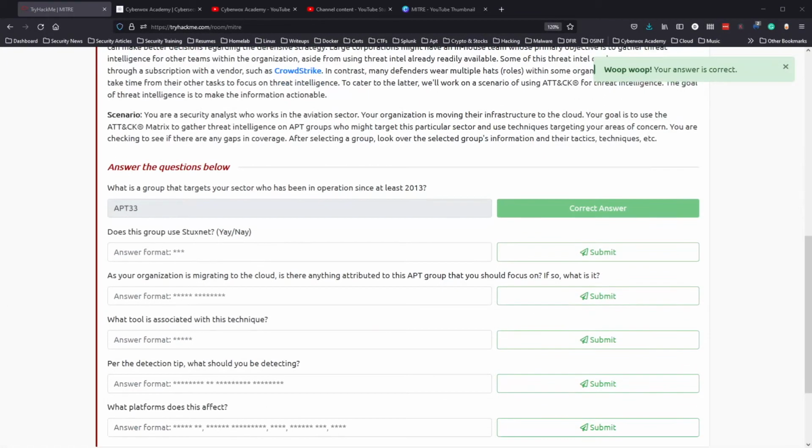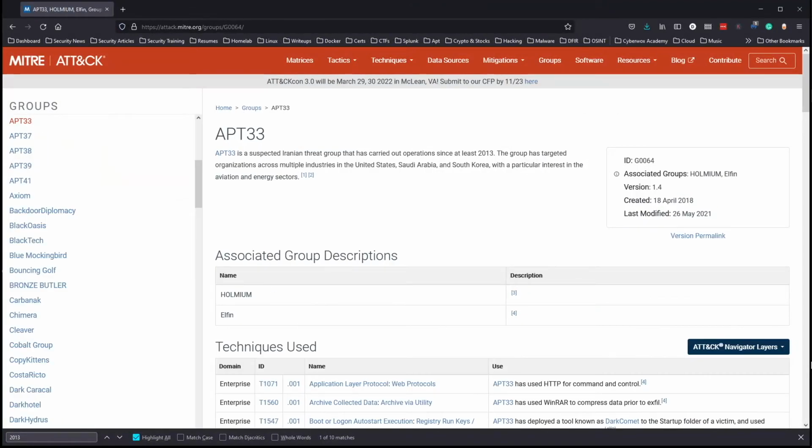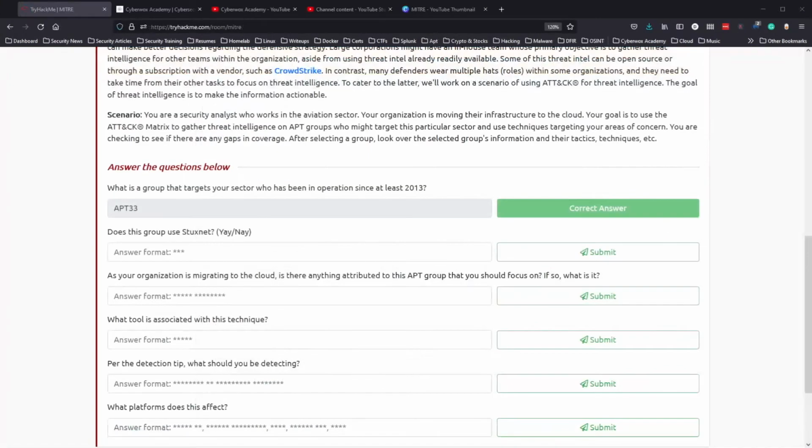All right, so let's dig down into APT33. The first question is, does this group use Stuxnet? So let's search for Stuxnet in this group. It looks like there's no Stuxnet in this group. So the answer for that would be nay, because this group doesn't have any association with Stuxnet.